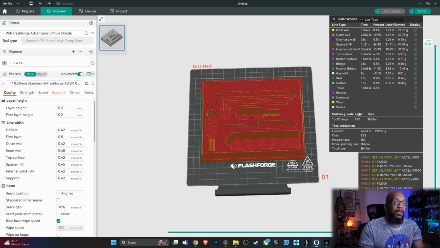So you see here, it's going to take me 3 hours and 43 minutes to print this out. Now I can go up to print right here. I can click this box here that gives you the options. It's going to be export to G-code, but when you want to print, just click on this down arrow and hit print. And when you do that, click on print.